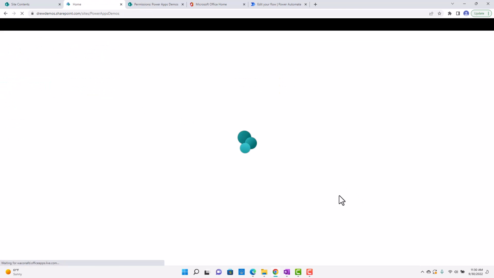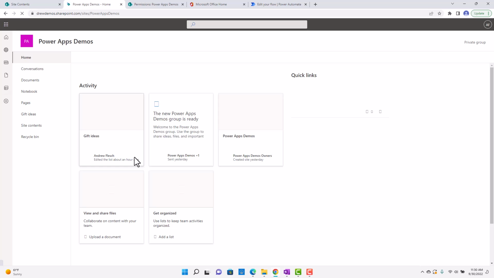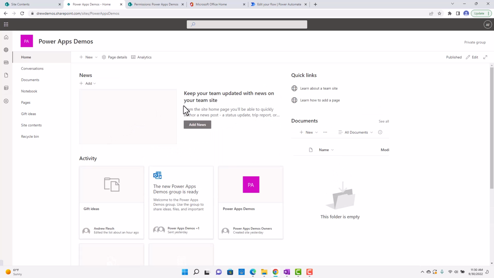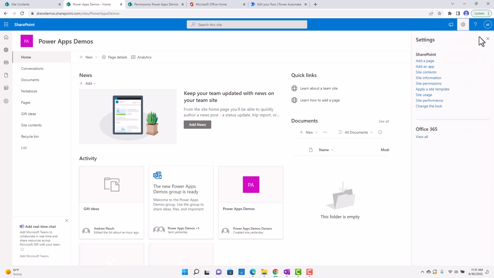So the thing I will leave you with is, if you think about SharePoint and you think about doing stuff in SharePoint, the first thing you should think about is the gear. It's up here. It's on every SharePoint site. And if you're familiar with it and where you can go with it, site contents and site information, you're going to be an expert in SharePoint in no time.